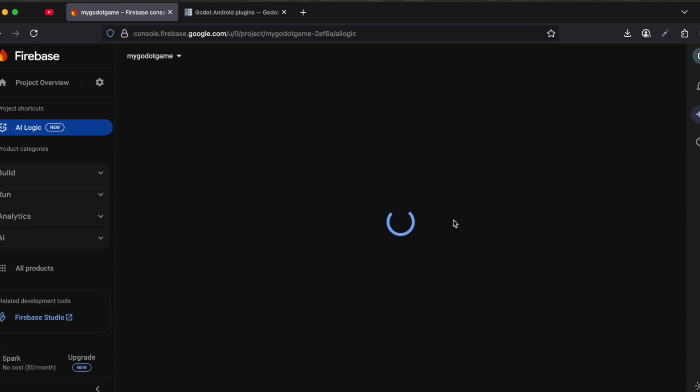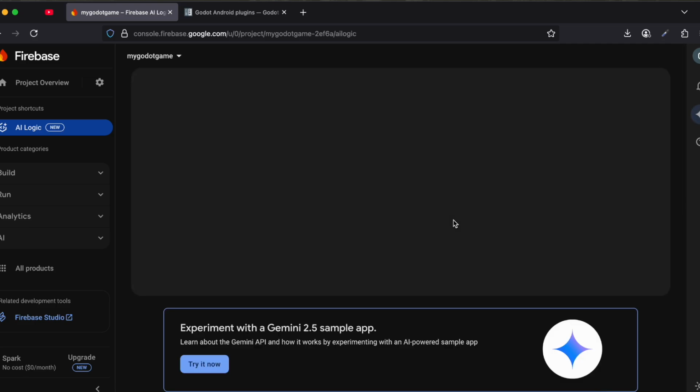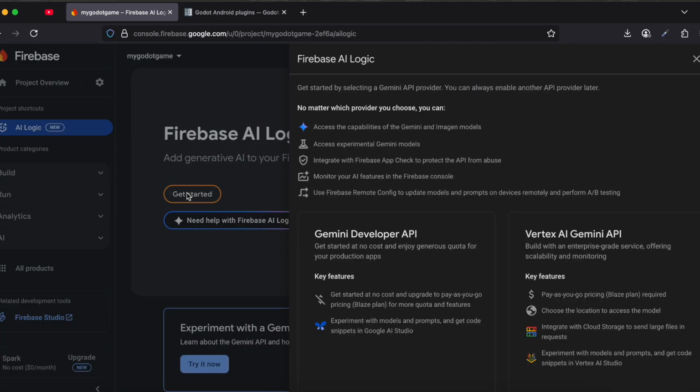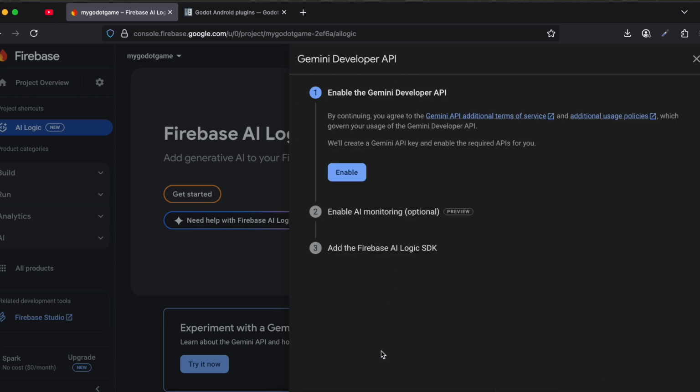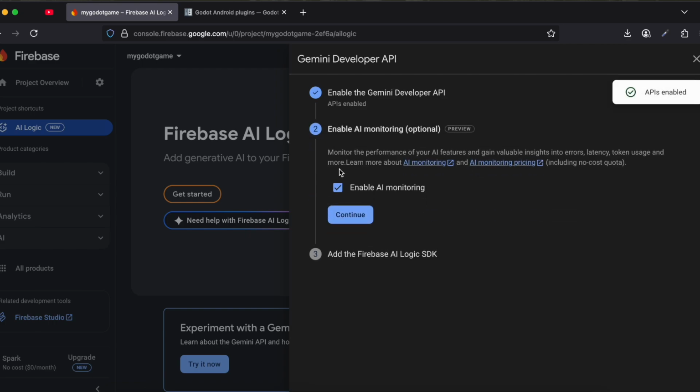So let's just wait over here. Then here you need to click on get started. Then here you need to enable this Gemini Developer API. Just click on enable. So let's just wait for a second. It should be done any time now. So here you can just click on continue.